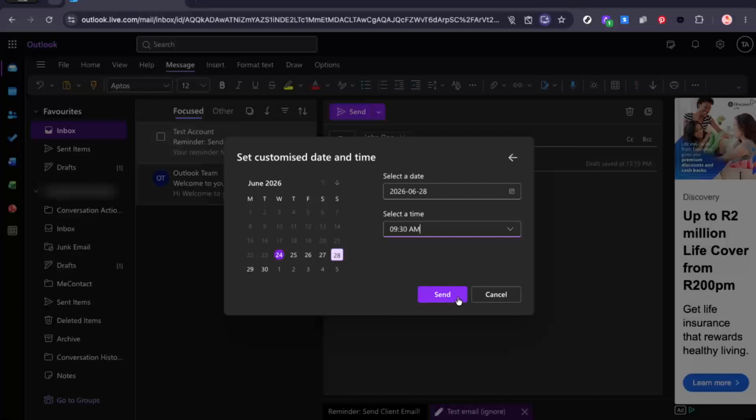Once you've selected the date and time, the final step is simple. Click on Send. Outlook will now hold the email and automatically send it at the scheduled date and time you chose. And that's it. You've successfully scheduled an email to send later in Microsoft Outlook.